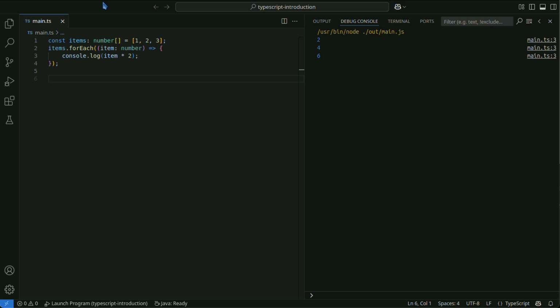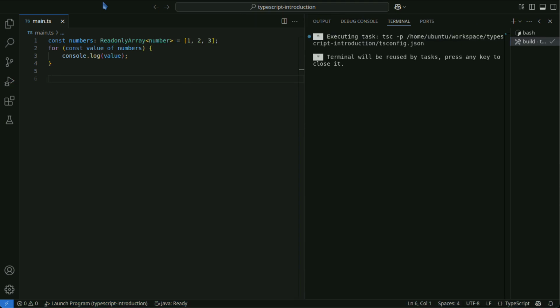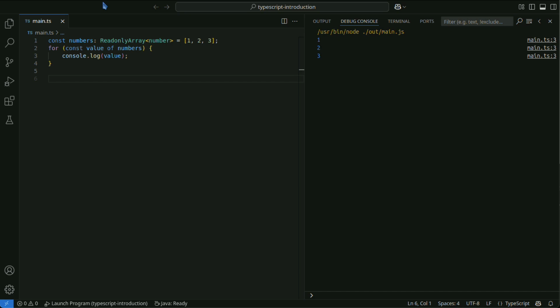Let's also look at an example of using readonly arrays. If you're iterating over an array that shouldn't be modified, you can use a readonly array. Next, let's look at best practices for performance.